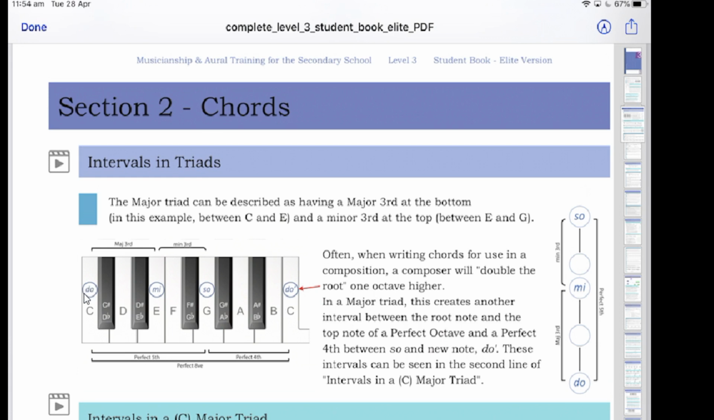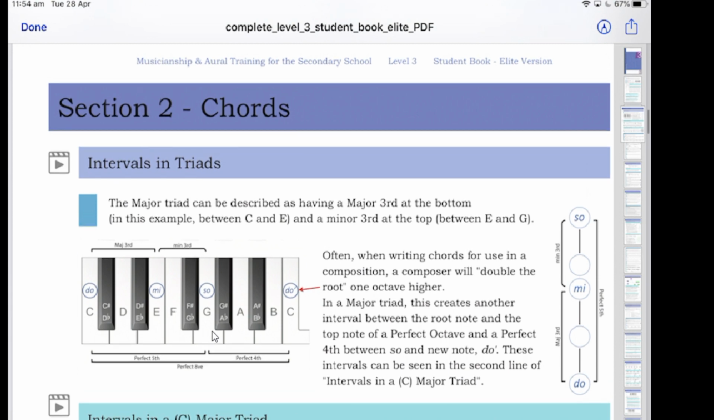Let's have a look at C to E. Da, da, oh, when the saints, major third. And you can see that it's marked there as a major third in the book. Let's look at the next group of notes. So, E to G.